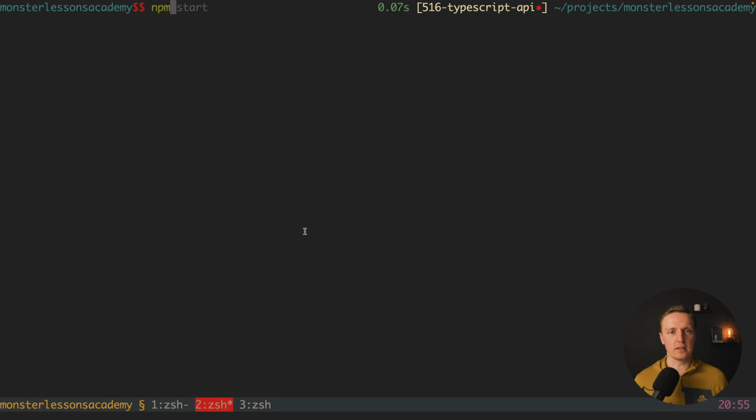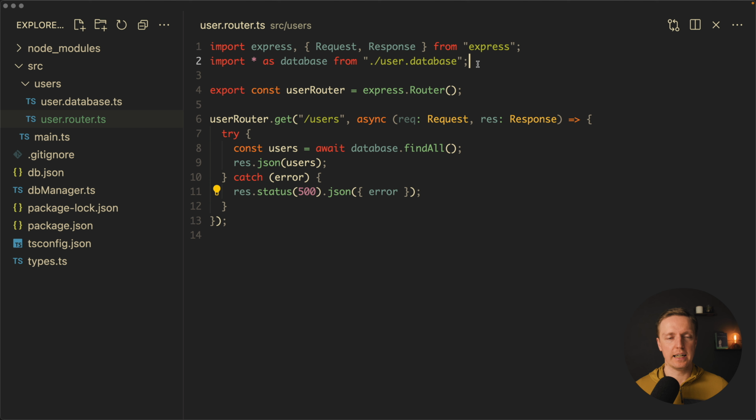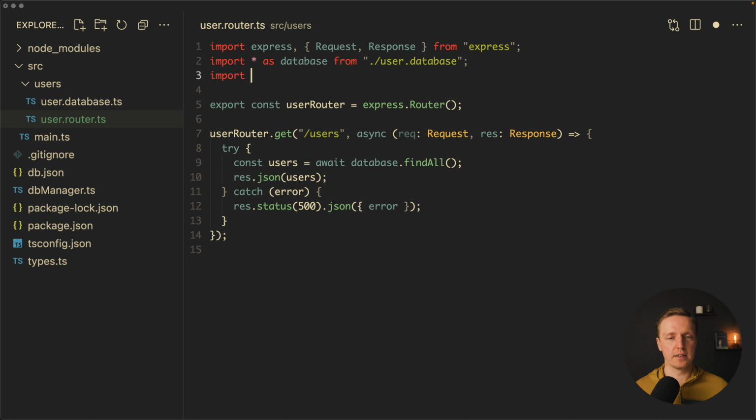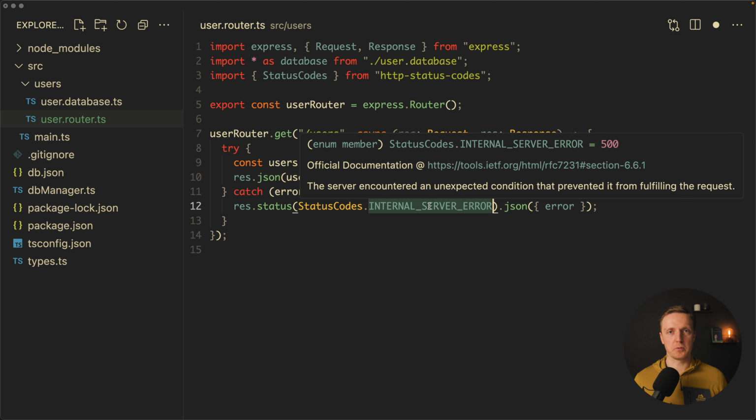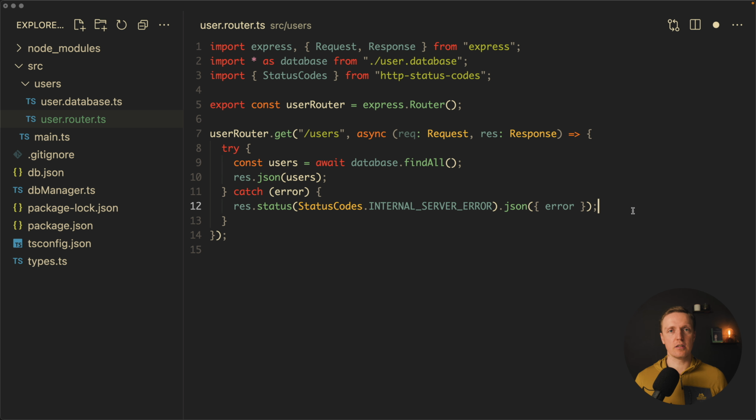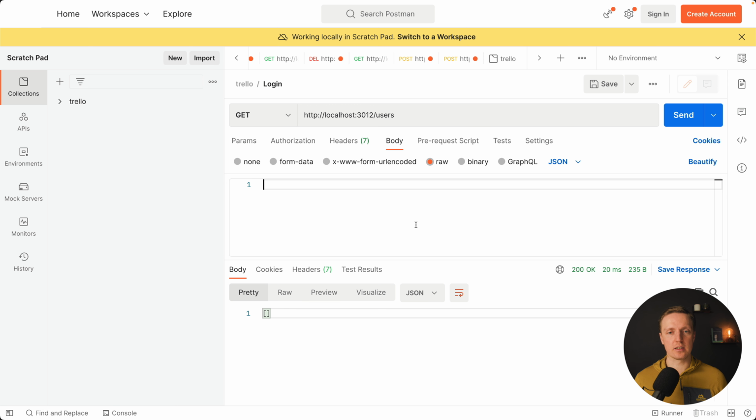This is why in the console, let's install a library, http status codes. And now here on the top, we can import status codes from HTTP status codes. And instead of 500, we're writing status codes dot. And as you can see, we're getting an autocomplete for lots of different status codes. And we can write here internal server error. And when we're hovering here, we can see that this is just 500, but we're using here an enum and not some number. Let's check if this code is working.